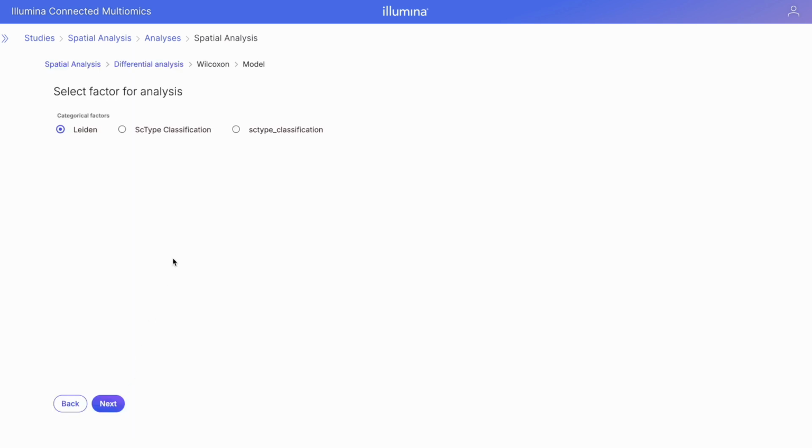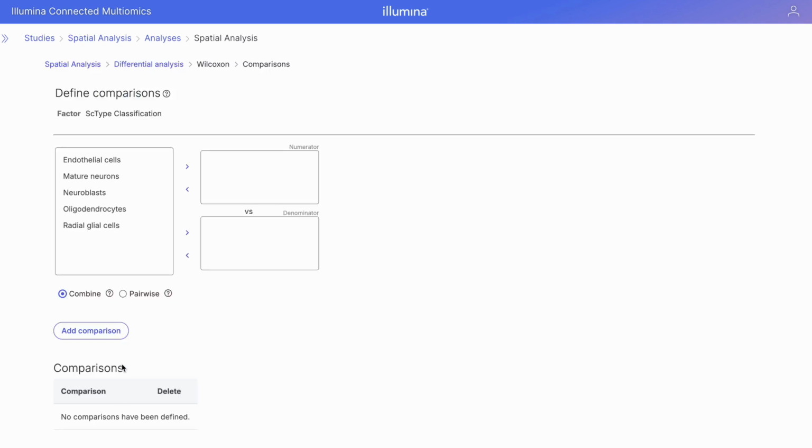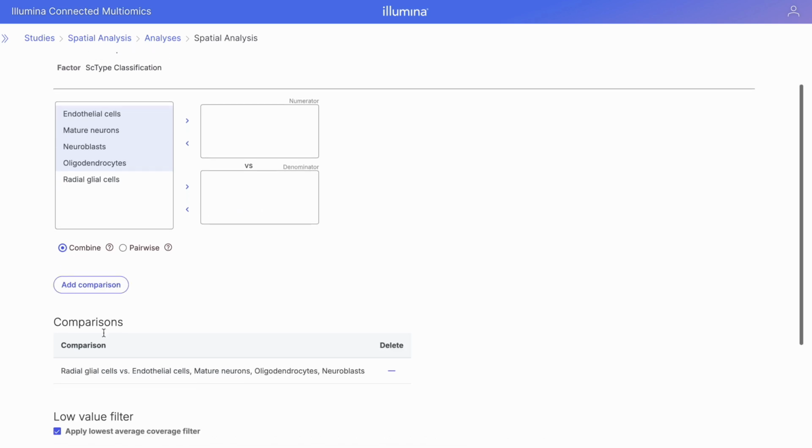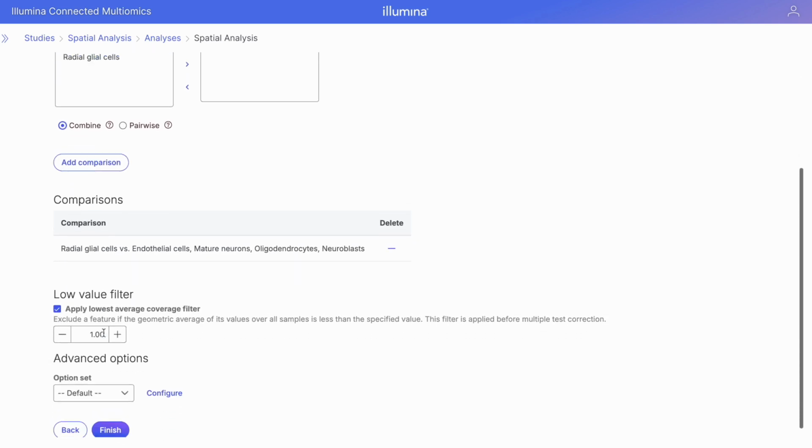Clicking Next and then selecting the correct factor for the analysis, in this case the sctype classification, will allow us to set our comparison. We'll be looking at the difference between the radial glial cells that we just visualized, and we will be comparing those against all the other cell types that we have identified. You could select one or any combination of those. Once you're happy, click Add comparison and click Finish to run the task.